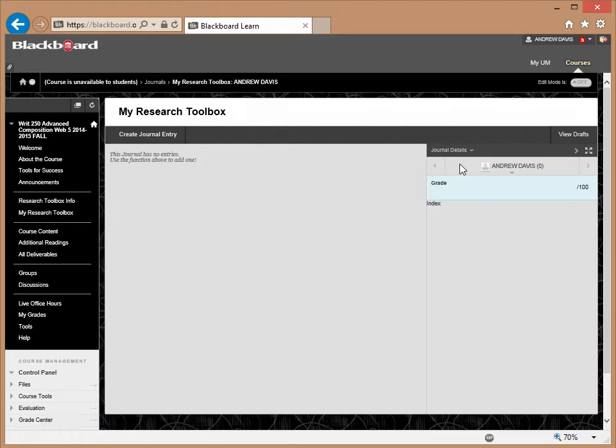Your Research Toolbox ePortfolio is only accessible to you and me. We'll talk about how you can export it from Blackboard for safekeeping after the course towards the end of the semester. Next is Course Content.